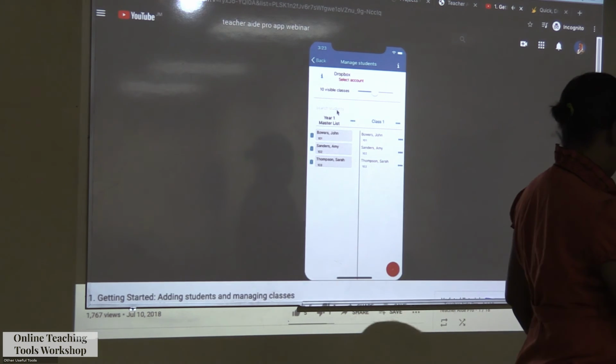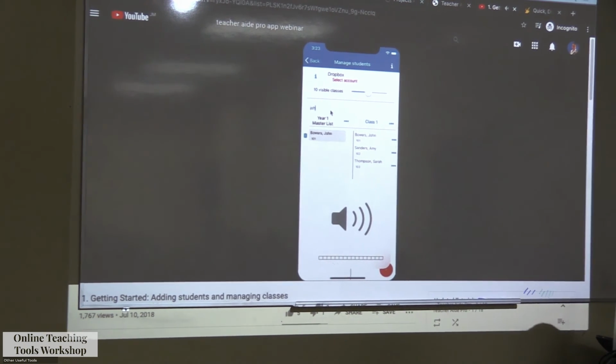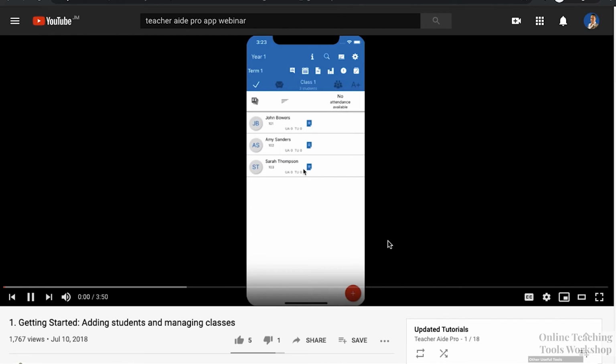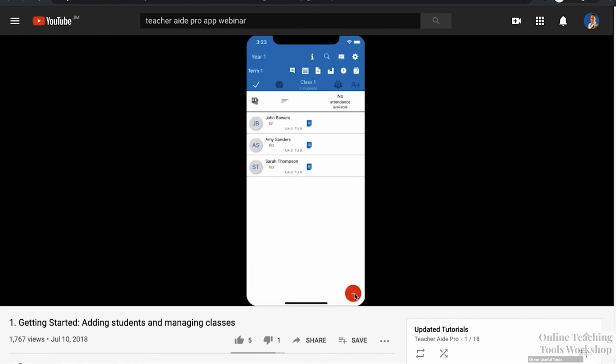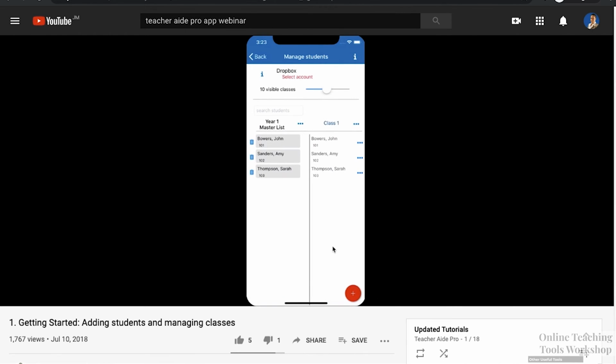Okay, turn the volume up. Our video will discuss how to add students to the app. Tap on the plus button at the bottom right and select Manage Students. This is the main area where you add students and build your classes. On the left here is the master list, and this will list all students in all your classes. You can tap on the search button here to narrow the search. So if I type in John, you'll just see John's name.